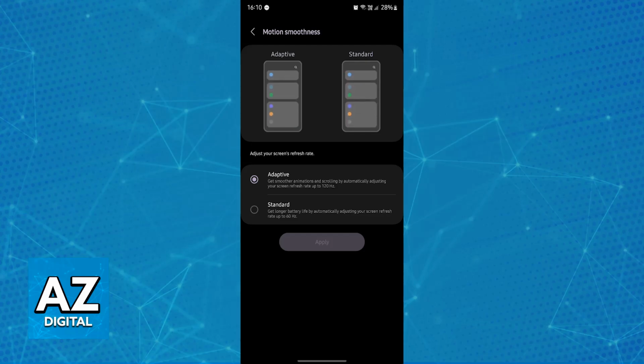I hope I was able to help you on how to change refresh rate on Samsung A55 5G.